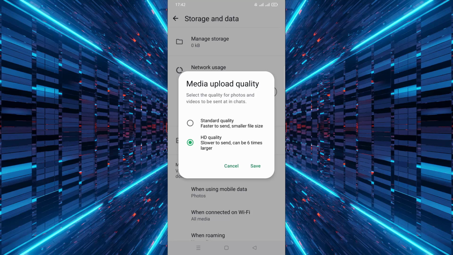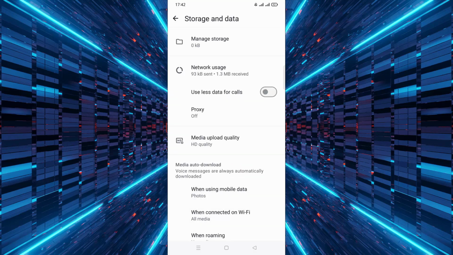Then click Save. By following these steps, you can improve the quality of the photos and videos you send on WhatsApp. This is useful for preserving details in images and ensuring that videos look clearer.